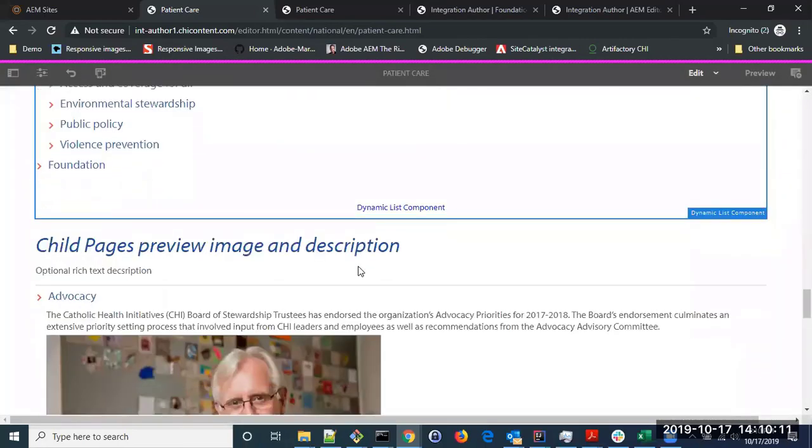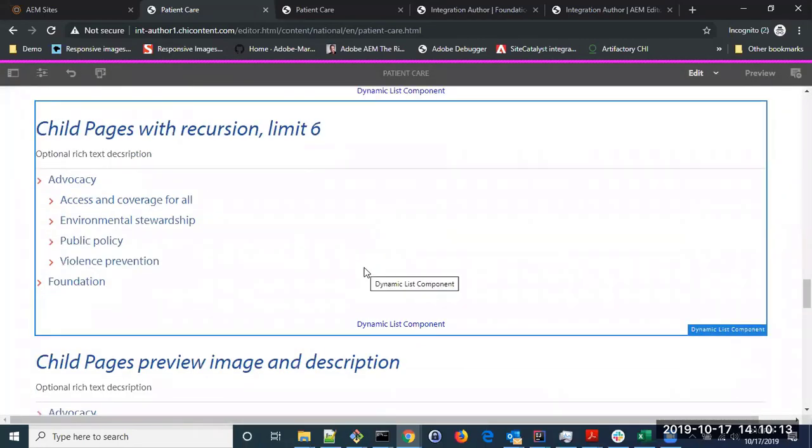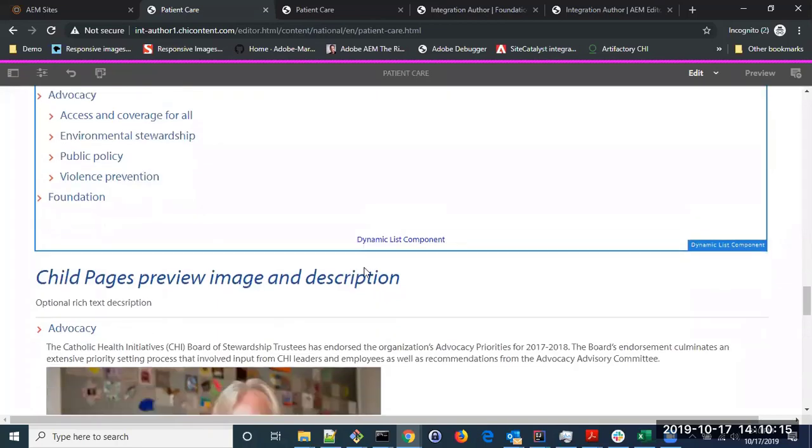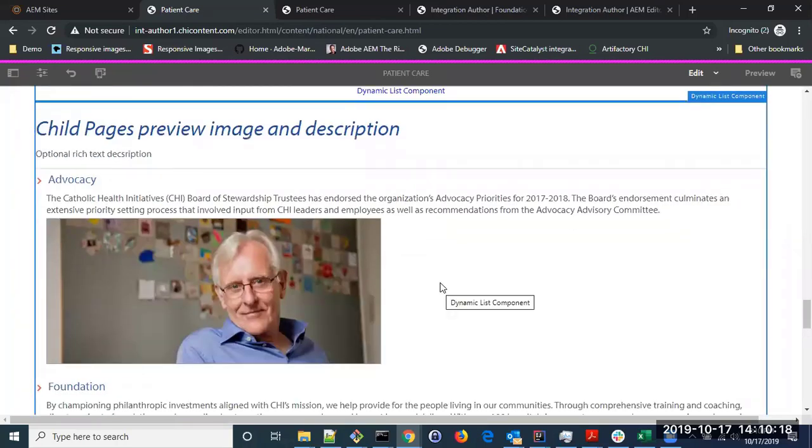Mm-hmm. And Naresh, can you explain to them where the description is pulling from if they decide to dynamically pull in the description? Absolutely, that will be the next step. I just want to show the image option as well.